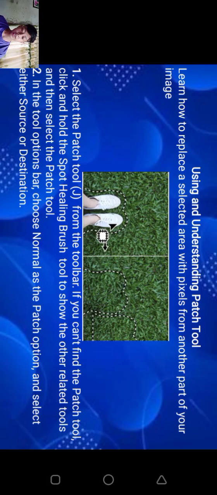The next is using and understanding the Patch tool. Learn how to replace a selected area with pixels from another part of your image. First, select the Patch tool, or J, from the toolbar. If you can't find the Patch tool, click the Spot Healing Brush tool to show the other related tools and then select the Patch tool.